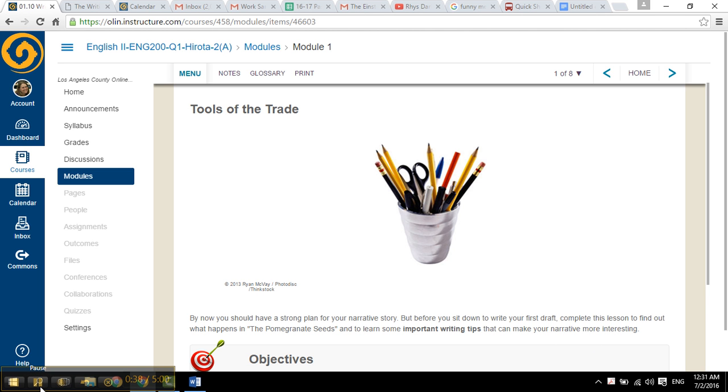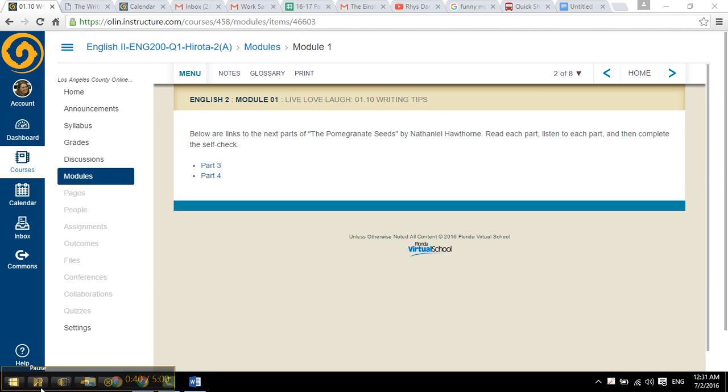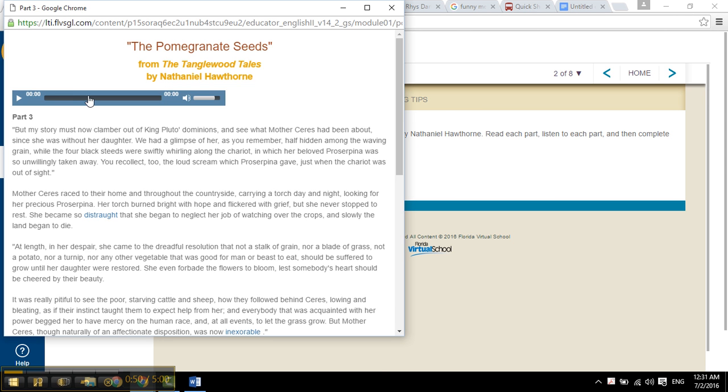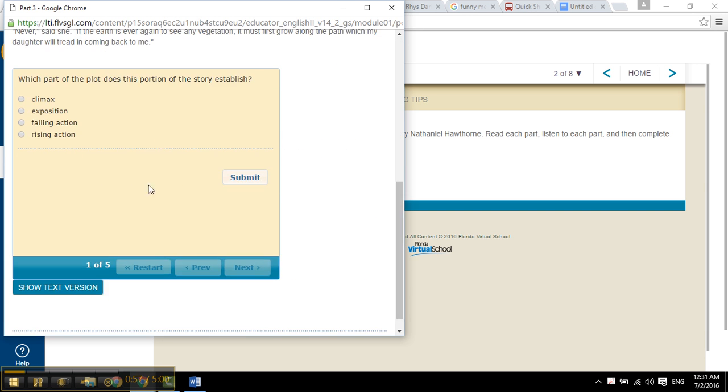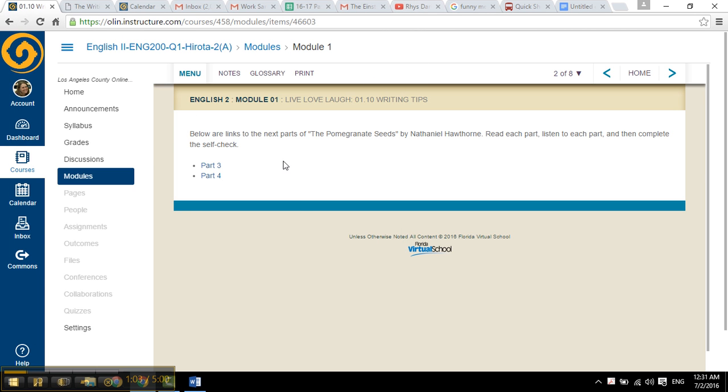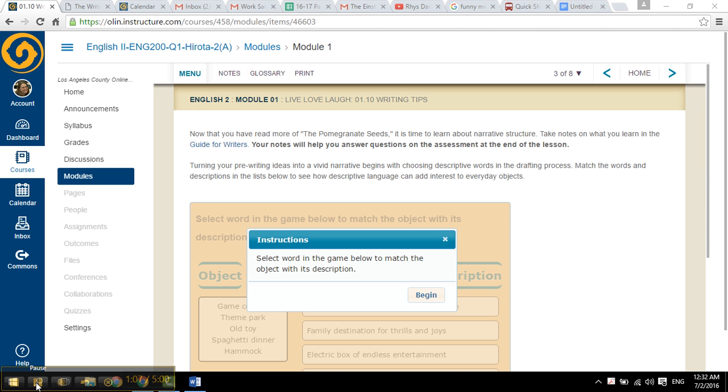You can begin on page 2 when you start reading. So here it has parts 3 and 4 of the pomegranate seeds. You have only read parts 1 and 2 in the previous lesson. So when you click on part 3, it will again have the audio version here so you can listen to it while you follow along. And then it has the questions at the bottom that will help you to remember the story well. So make sure you do that, parts 3 and part 4, and then you'll go on to page 3.